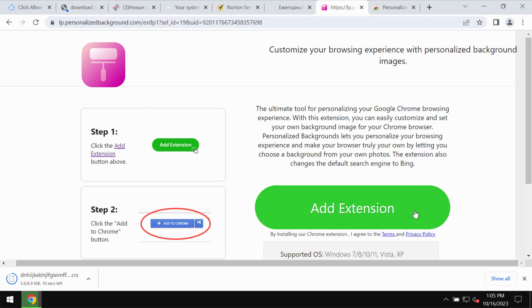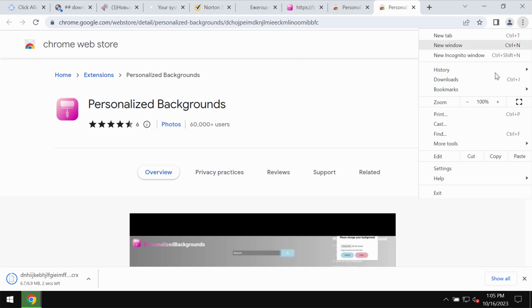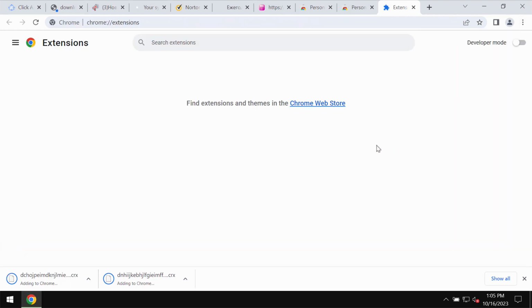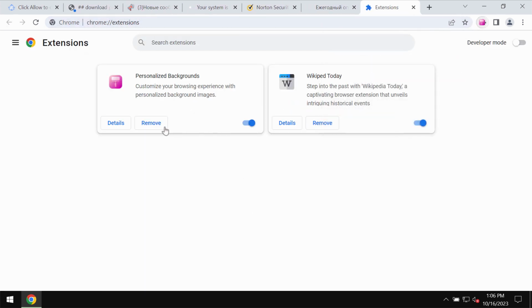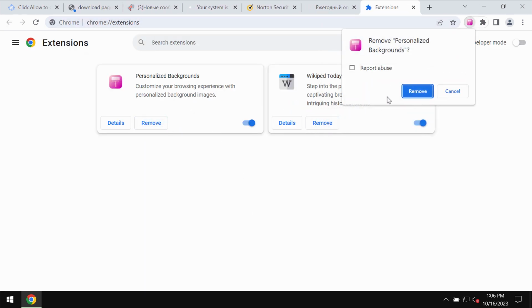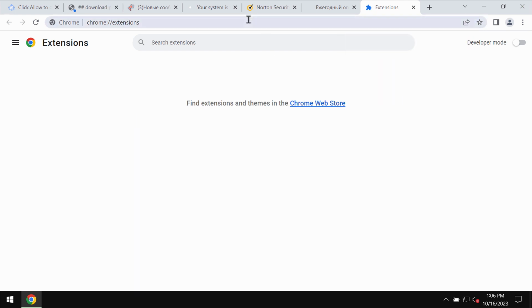So, if it was installed some way or another to your Google Chrome browser, you need to undertake the measures and get rid of this extension. Access the menu, go to More Tools, choose Extensions, and then if you find any third-party extensions here, of course, you need to get rid of them. Simply remove such third-party extensions that you do not remember installing directly.